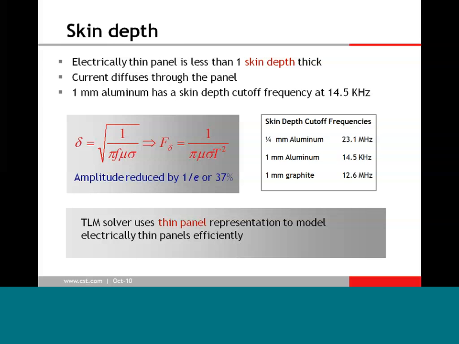Just very briefly here, I think we all know about the skin depth effect. When you have an electrically thin panel, if it is less than 1 skin depth thick, the current will diffuse through the thickness of the panel and arrive on the inside face of that panel. So that's an important coupling mechanism for lightning. For example, a 1 millimeter aluminum panel has a skin depth cutoff frequency of 14.5 kilohertz. That means that all frequencies up to 14.5 kilohertz will essentially pass through that panel.